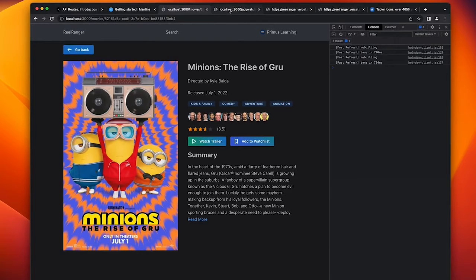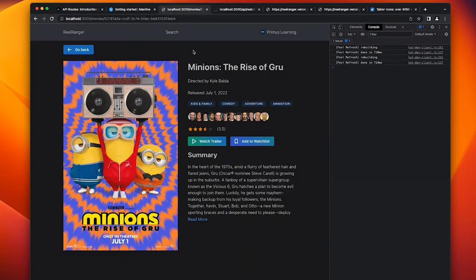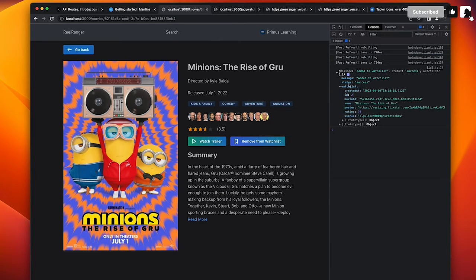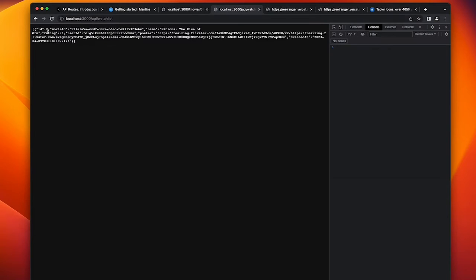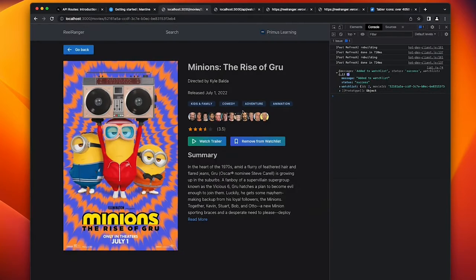So I have the API watchlist endpoint open, and you can see it's still empty. So I'm going to now add to my watchlist to see what's going to happen. Click on add to watchlist, and you can see we have this message saying added to watchlist, status of success, and then the object of what you just added to our watchlist. If we refresh our watchlist API endpoint, you can see we now have that item, and our button has now changed to remove from watchlist. So that's how to implement the add to watchlist functionality in our movie management app.